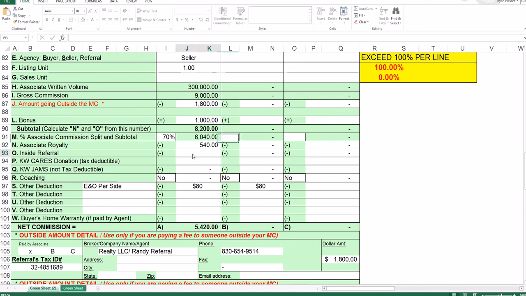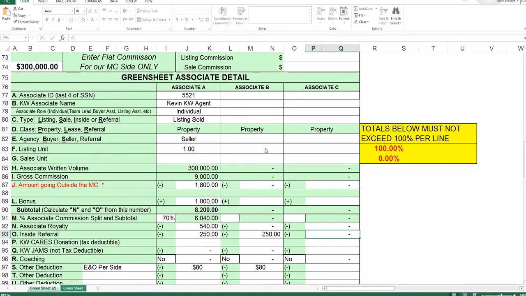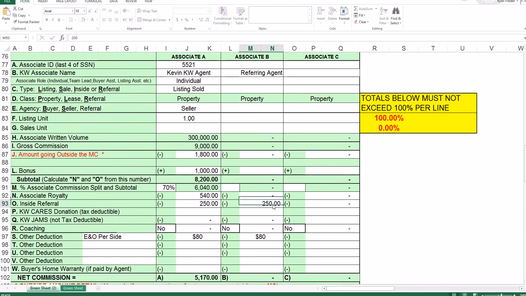Moving to inside referral, line O. If you are paying a referral to an agent inside of our market center, please put the dollar amount of that referral in one line, in the inside referral line in your column, and then jump over to the next column and put the same amount in the same line, and then simply add the referring agent's name at the top. That's all the information we need to pay an inside referral.